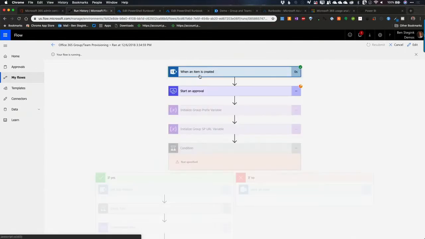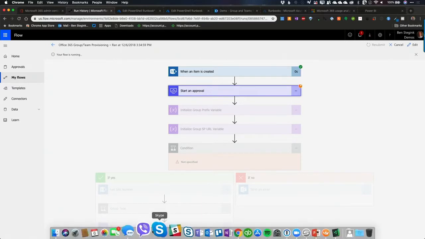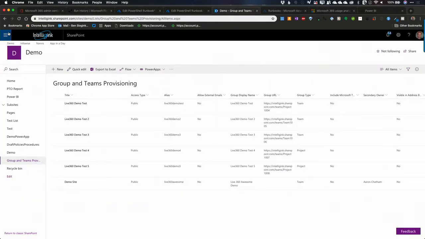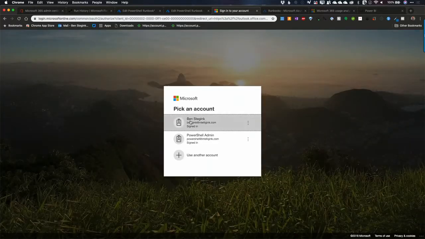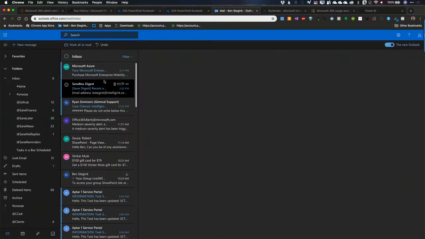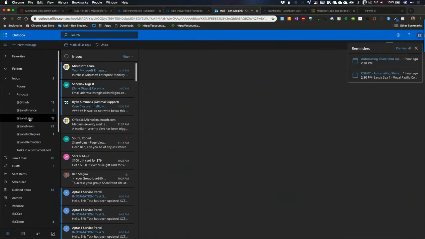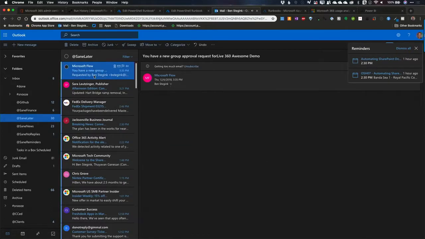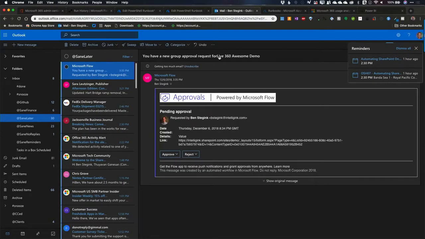And then that is immediately followed by start an approval. I have this set to go to me. You could have it set to go to a manager, to an IT department, to multiple people. So over here, I got an email that told me I have a new group approval request for the Live 360 Awesome demo. Do I want to approve it?